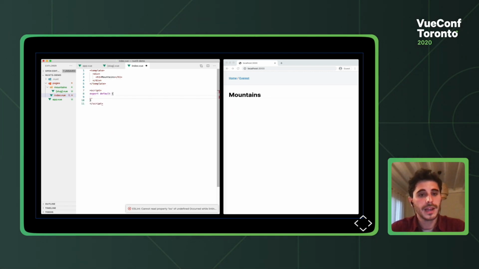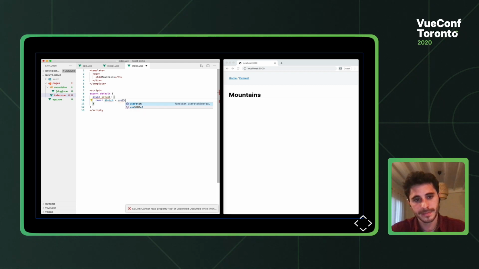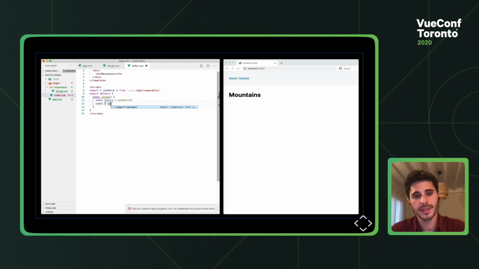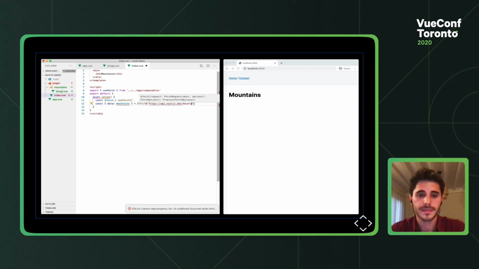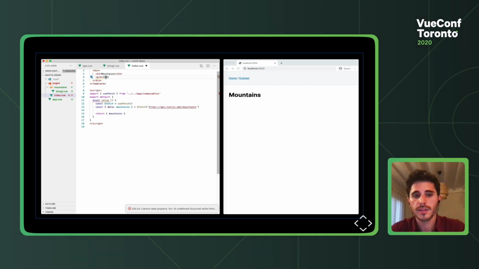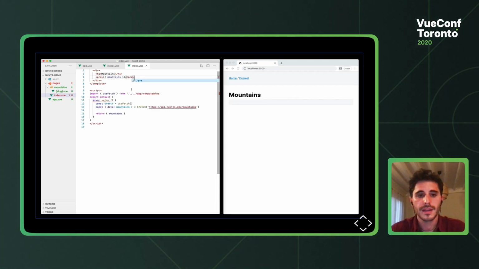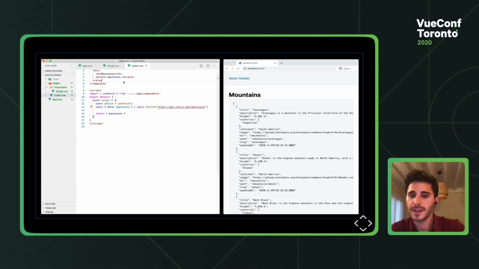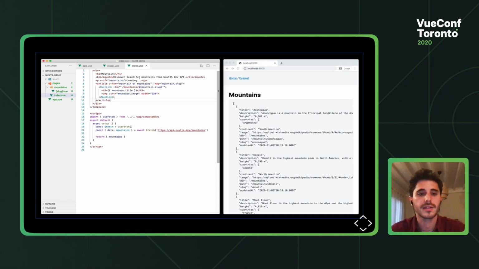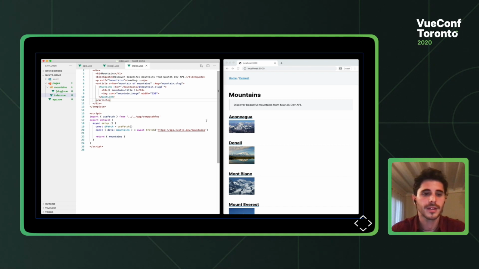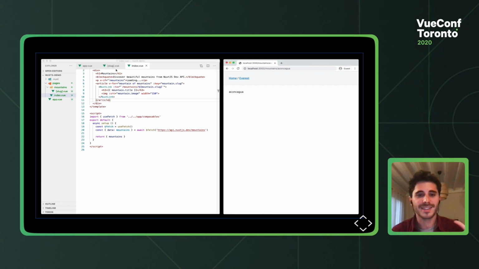So let's fetch my list of mountains. For this, I'm using useFetch. The actual app composable will be changed when we release Nuxt 3. And I'm calling my Nuxt.js development API that you guys can use if you want. And let's display a mountain. Don't forget to wait. Okay. Now I have my list. Let's add some styling. Better. I'm coding without my hands now.